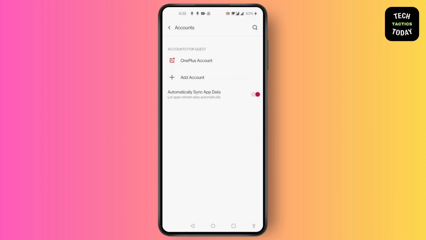If you have additional Google account, you can again click on the account and click on Remove Account. After that, you're good to go. This is how to remove Google account from OnePlus.